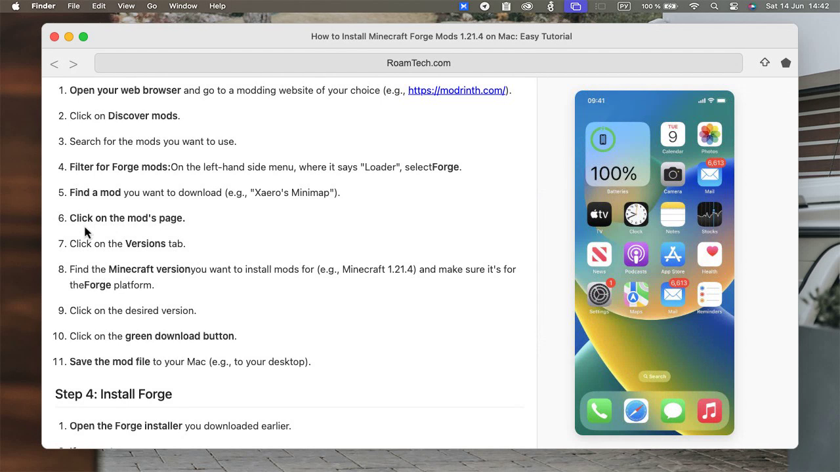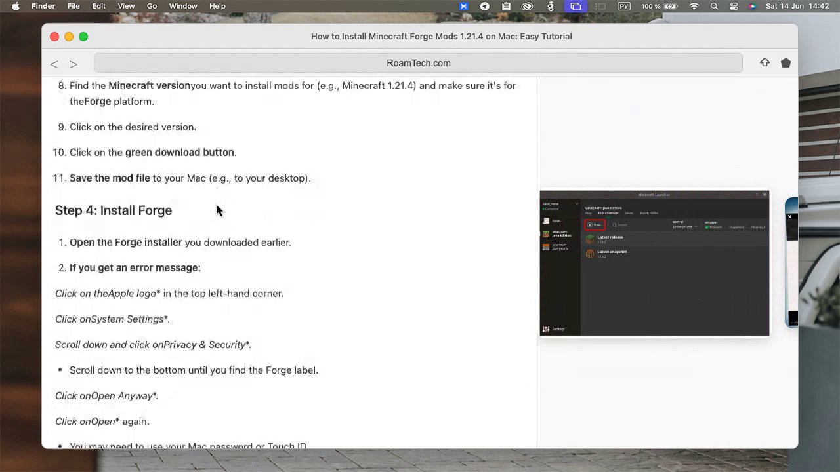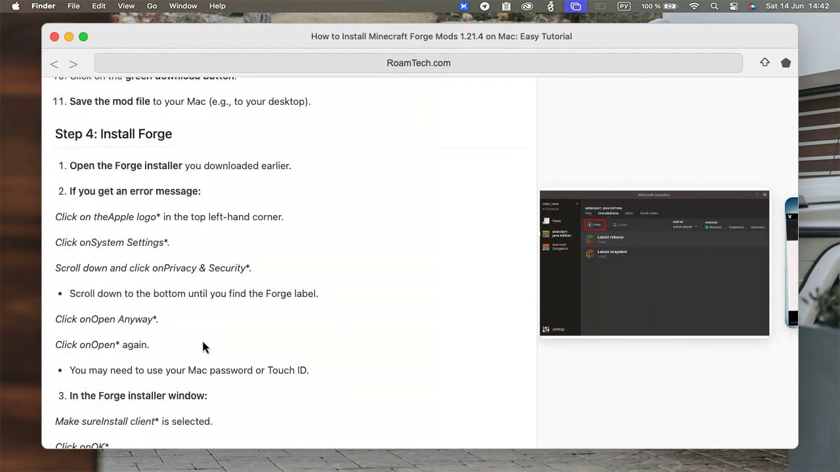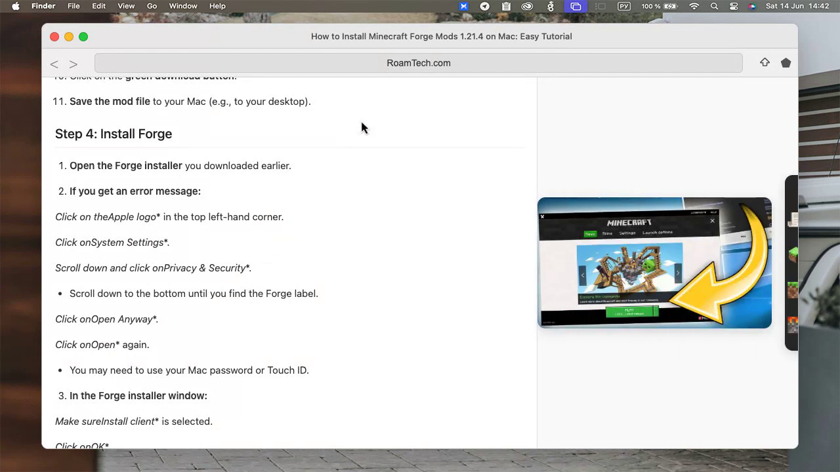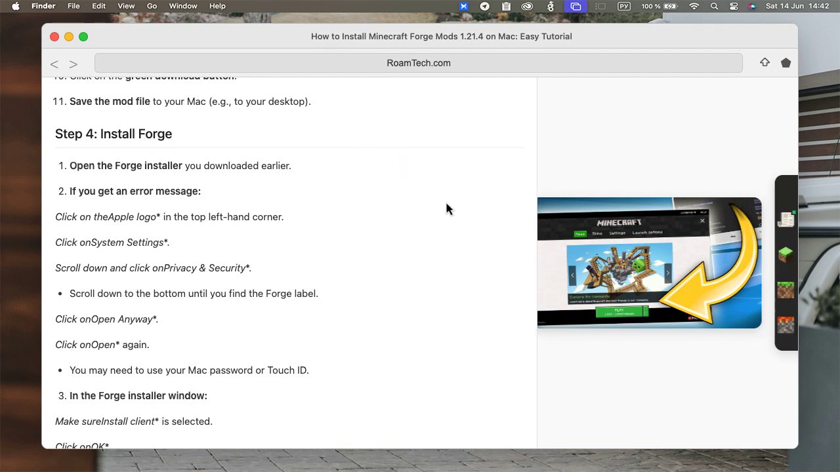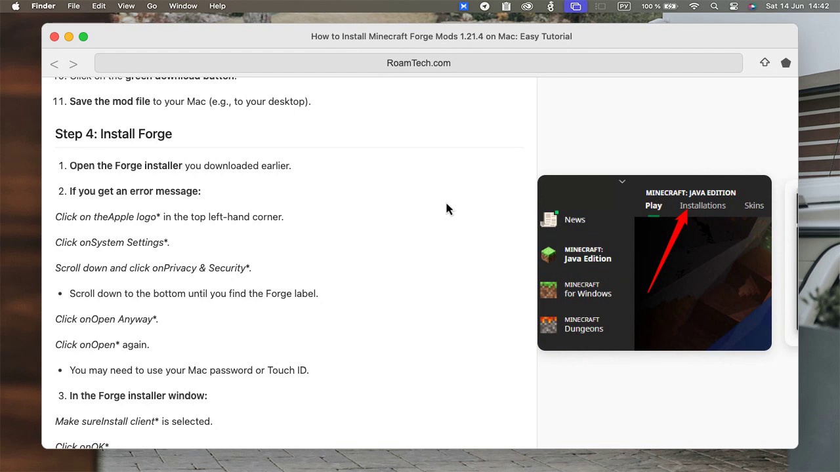Next, we need to download the Forge mods that we want to use. To do this, open your web browser and go to a modding website of your choice. For this example, I'm going to use modrinth.com. From here, scroll down and click on Discover Mods. Then, search for the mods you want to use. Now to make this easier, you can scroll down and on the left-hand side menu where it says Loader, select Forge. This will filter all of the mods by Forge mods. Now we've done this, find a mod. For this example, I'm going to download Zero's Minimap.